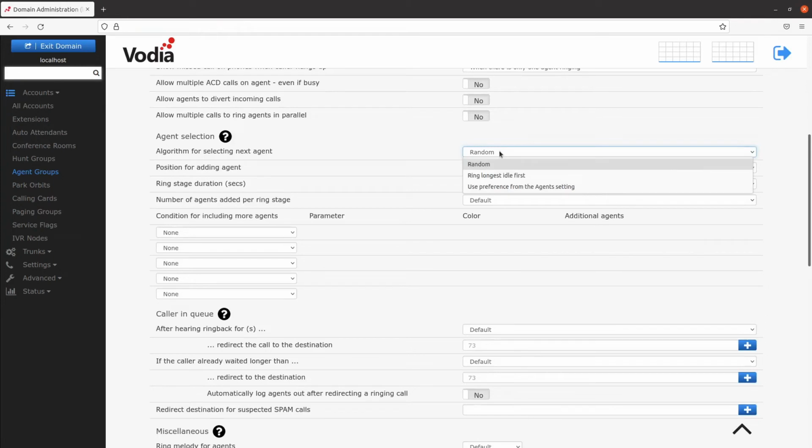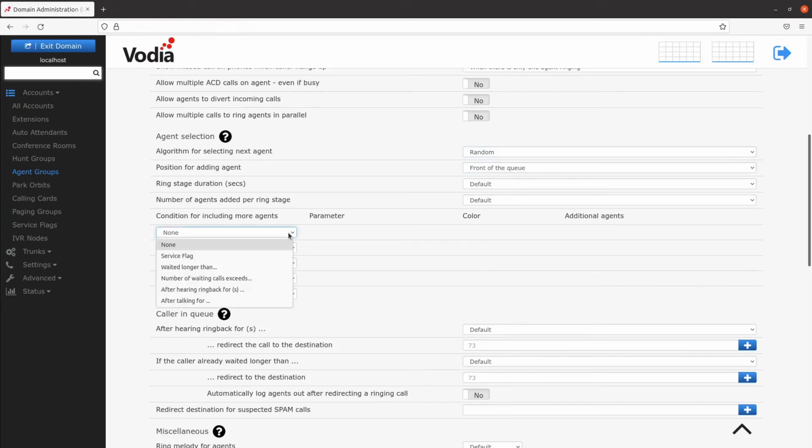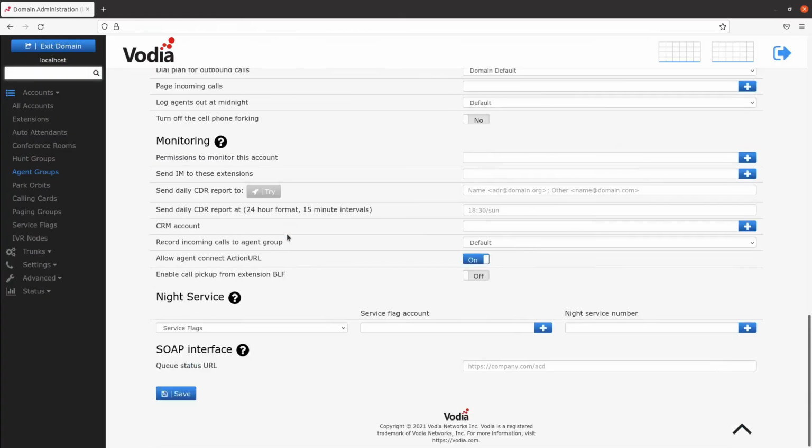The Algorithm for selecting Next Agent field is where you can choose how your queue rings agents. The Position for Adding Agent field is where you can start new agents in the front or back of the queue. The Condition for Including More Agents field is where you can customize the queue on when to pick agents. Once you're done modifying your agent group to your liking, scroll down and click on the Save button.